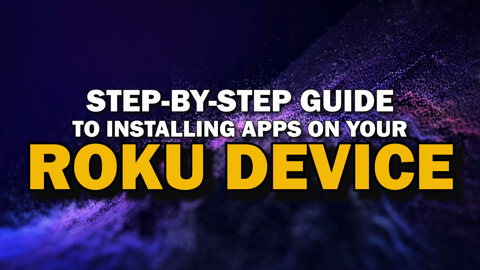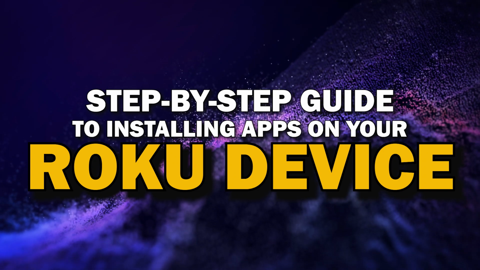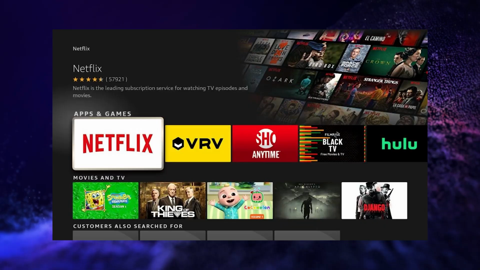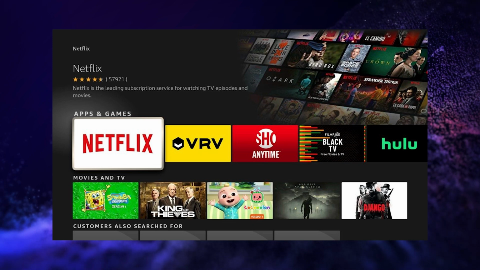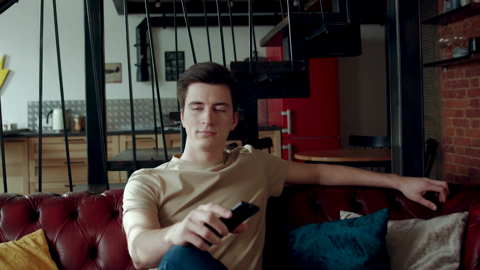Today we're going to show you a simple step-by-step guide to installing apps on your Roku device. Whether you're looking to add your favorite streaming service or just trying to explore new apps, we've got you covered. So grab your remote, sit back, and let's get started.